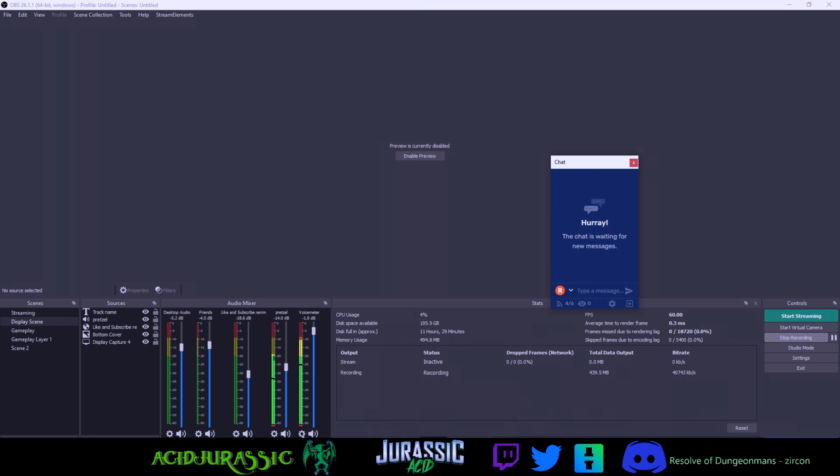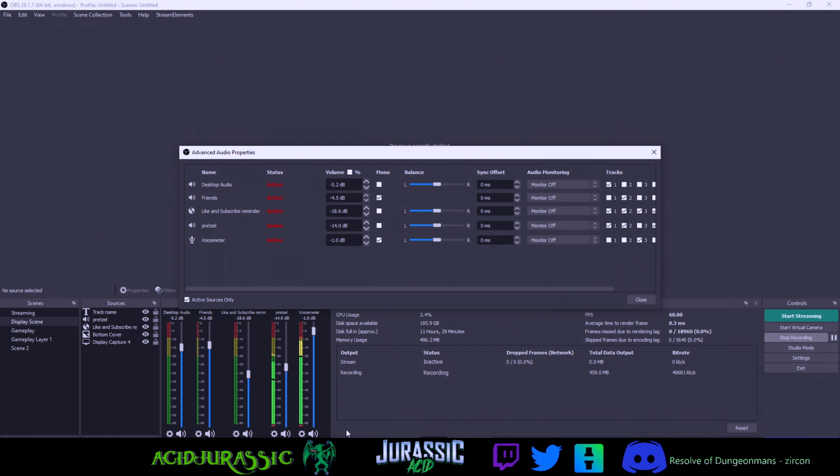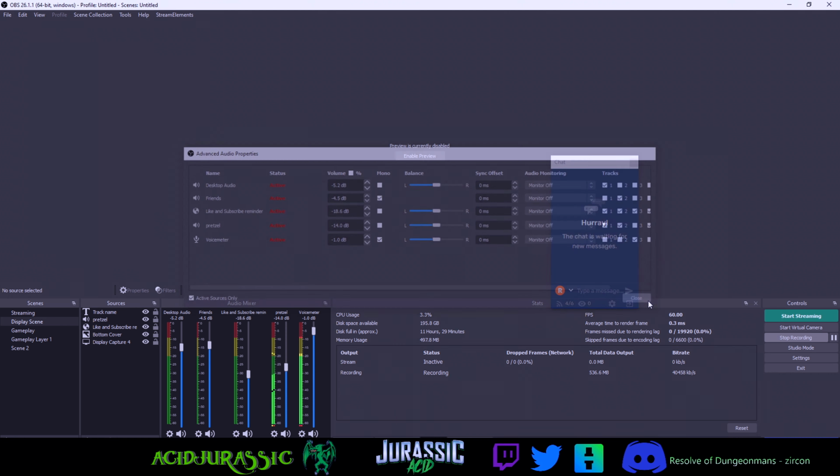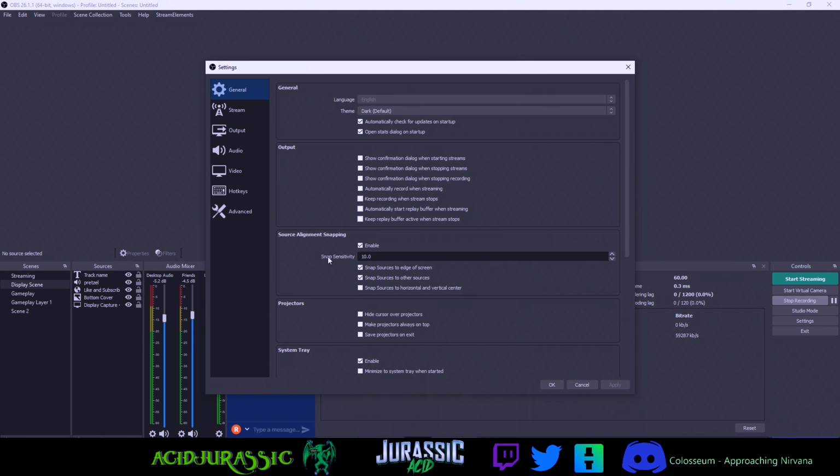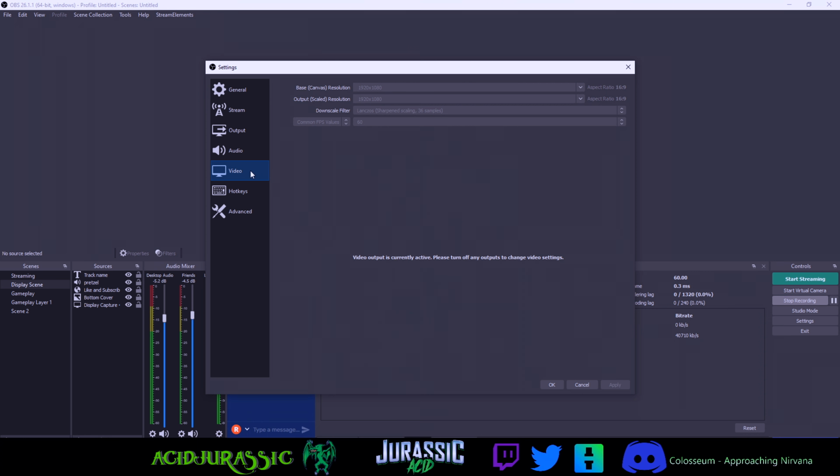So if you left or right click on the cog icon, go into advanced audio properties, find wherever your microphone is and make sure mono is selected. This will make sure your voice stays consistent, and as you guys can see, my audio is actually staying consistently the exact same peak, whereas the pretzel music playing in the background is actually moving left and right a little bit differently.